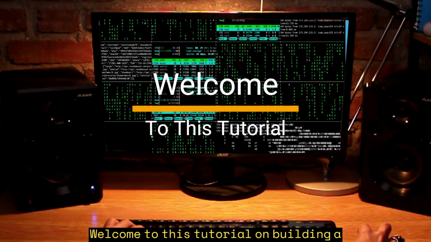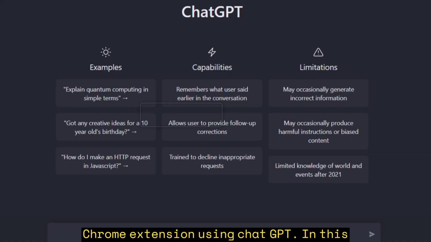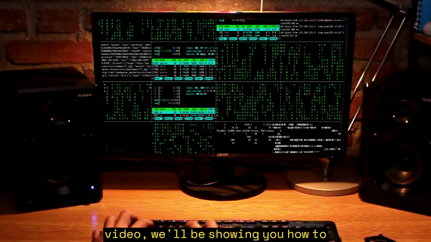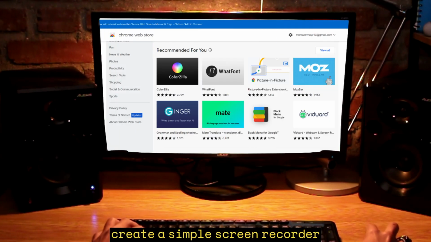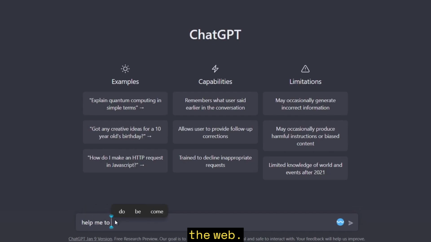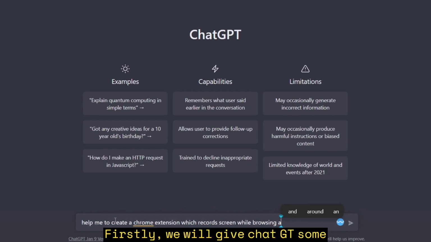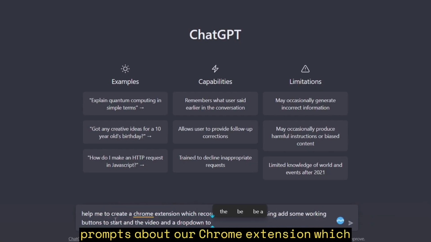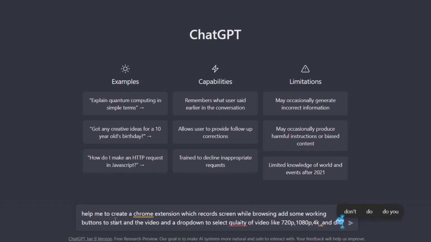Welcome to this tutorial on building a Chrome extension using ChatGPT. In this video, we'll be showing you how to create a simple screen recorder extension for Chrome that allows users to record their screen while browsing the web. Firstly, we will give ChatGPT some prompts about our Chrome extension which we are going to build.